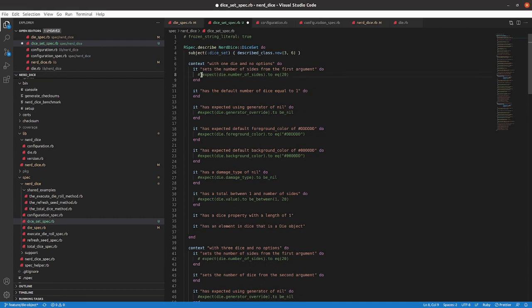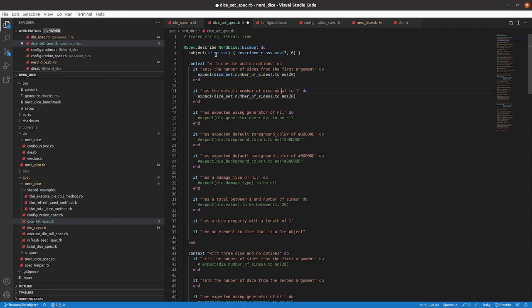Let's start implementing some of these. So when I copied and pasted, I commented some of these out from the item. So these will all be dice set. Dice set, number of dice will be one.